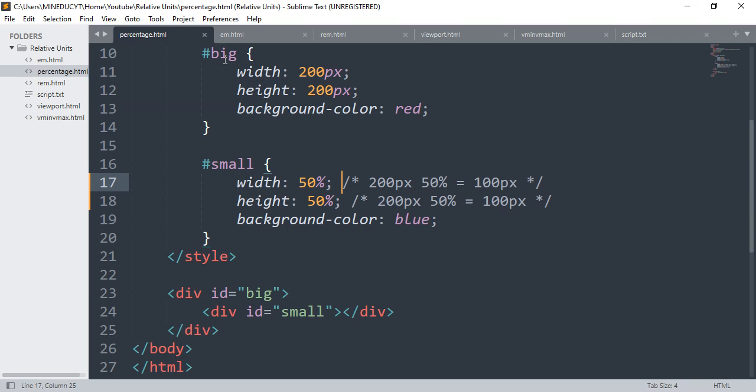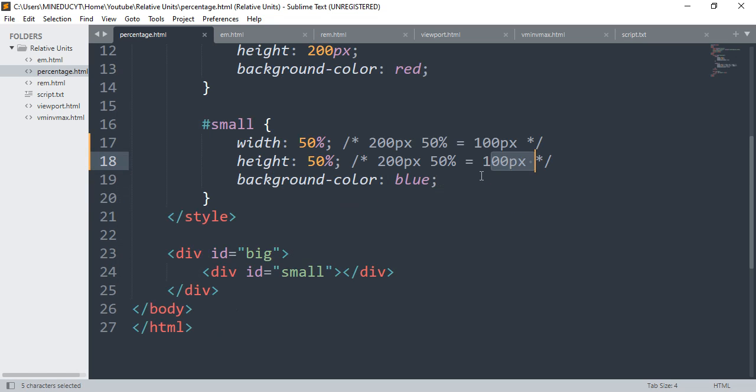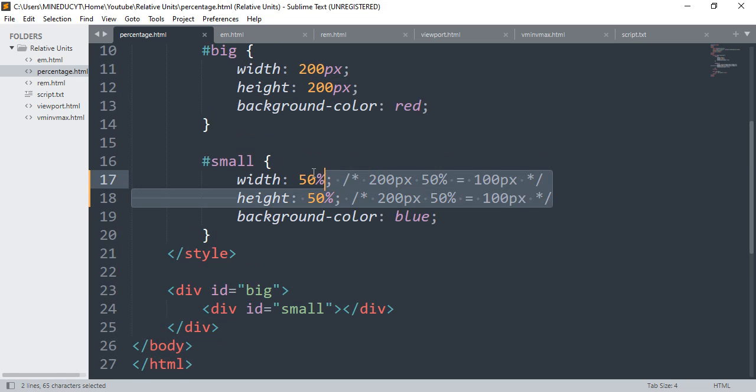Then to the small div I'm gonna assign the width 50%, because its parent element is big. It will be 200 pixels. 50% of 200 pixels is 100 pixels. So that will be the size. If we put 50%, that will be the size.